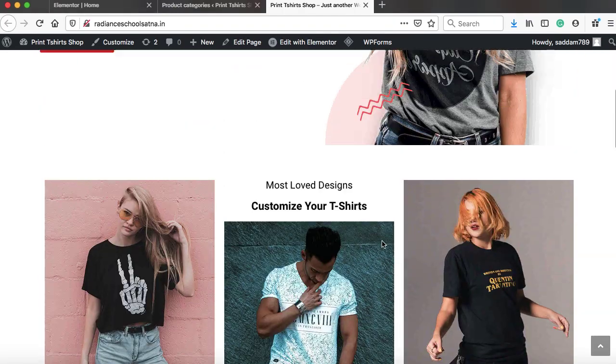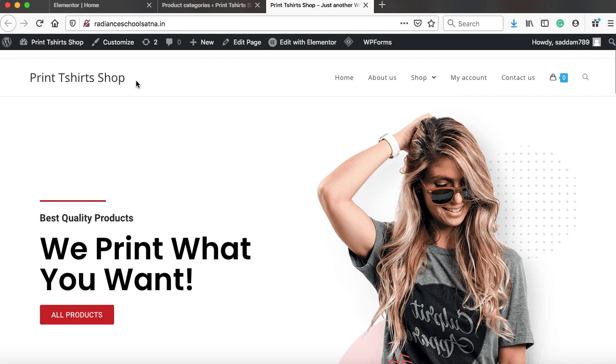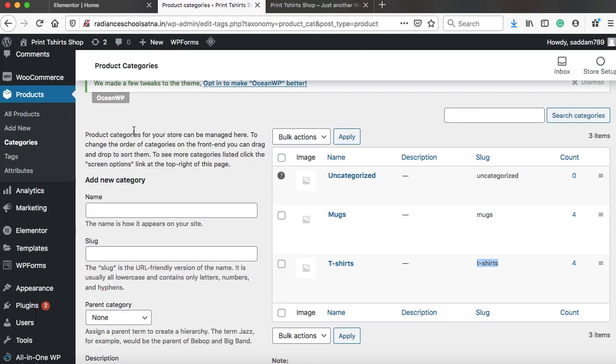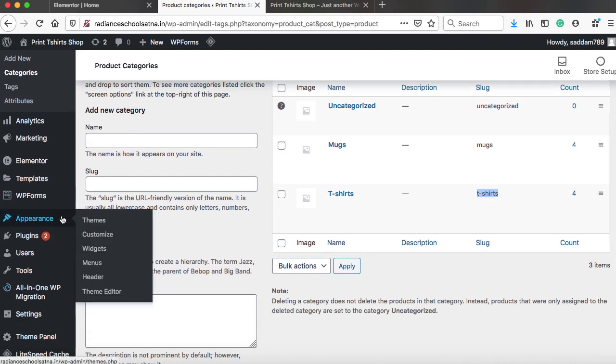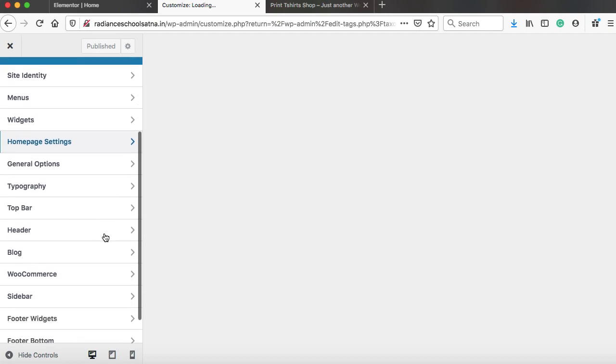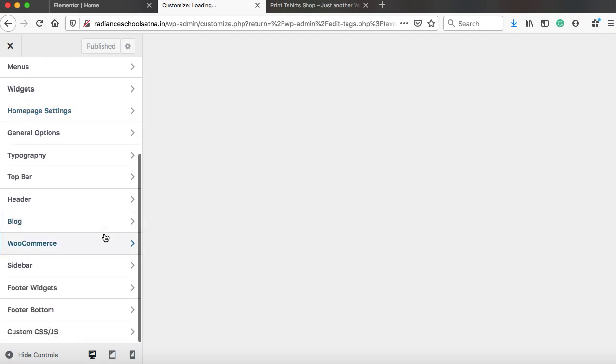Alright, now let's go ahead and set a logo on our website. Right now it is the website title, that is Print T-Shirt Shop. Let's replace this text with a great logo. Go back to your WordPress dashboard. Under Appearance, you can see this Customize option. Just click on it. This is the theme customization panel where you can find so many options.